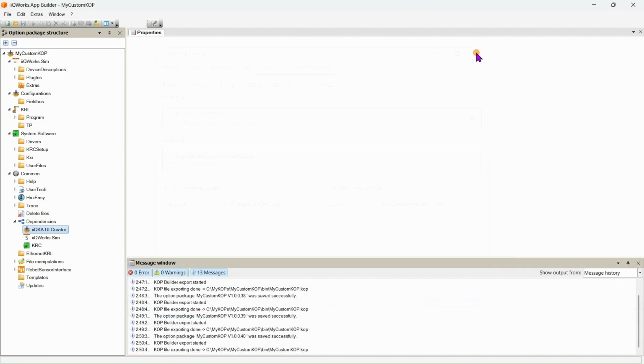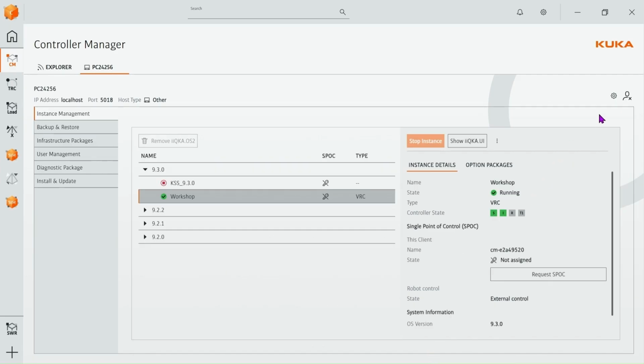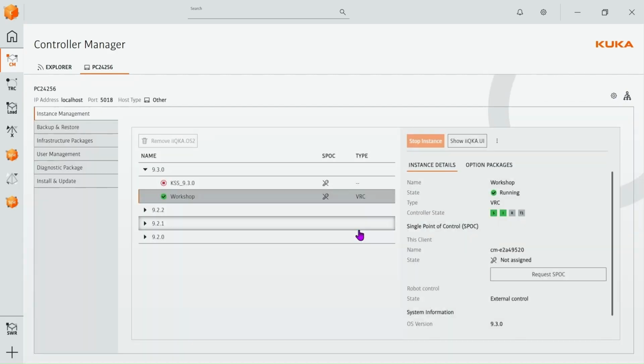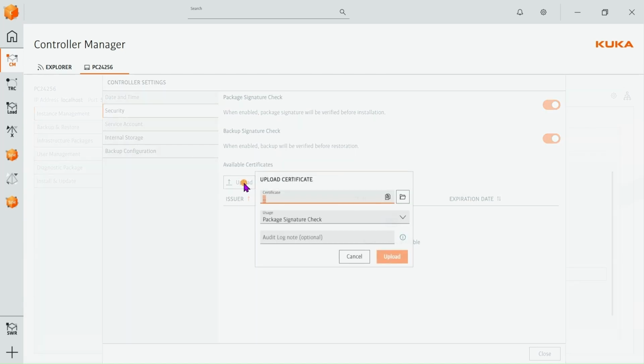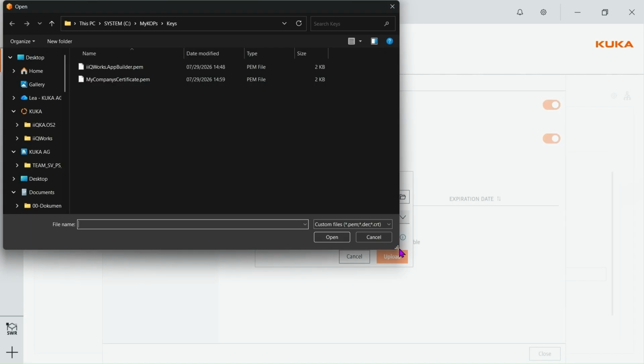Now that the KOP is signed, the certificate needs to be uploaded to the controller. Go to iiQWorks Cockpit in the Controller Manager tab. Log in as IT Configurator. Go to the controller settings by clicking on the cog wheel. In the Security tab, upload the certificate to the controller.